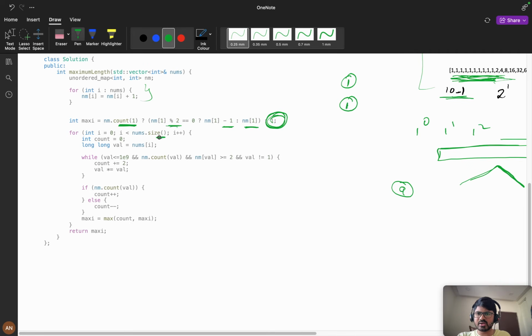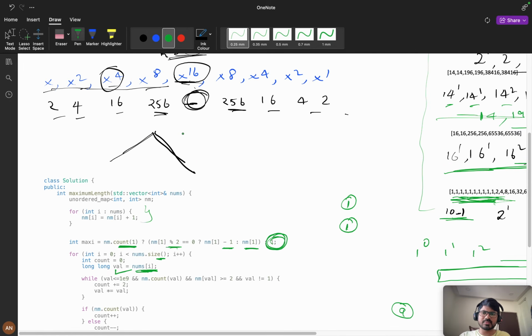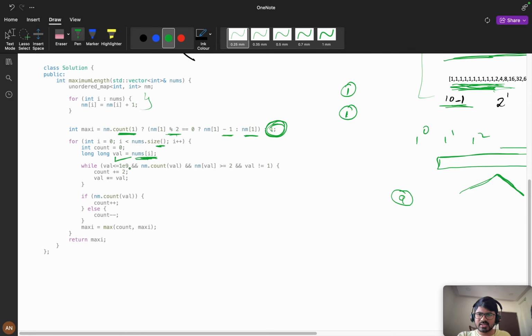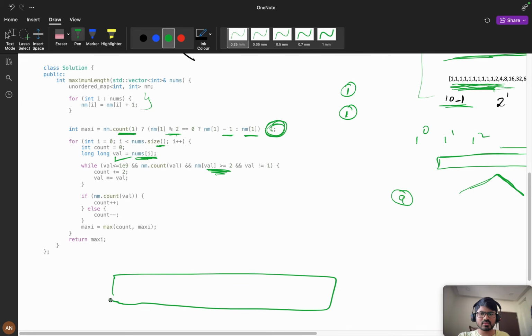Now we are iterating over the nums size, and value is equal to nums of i, and we are taking value less than or equal to 1e9, that means 10 power 9. You can see the constraint, my maximum value can be 10 power 9, that's why I'm taking less than or equal to 10 power 9. And I'm checking my value is greater than or equal to 2. It should definitely be greater than or equal to 2 to make this element possible, because we need to keep this element on this side and we should keep another element. Then definitely two elements should be present except the middle element. Middle element can occur only once.